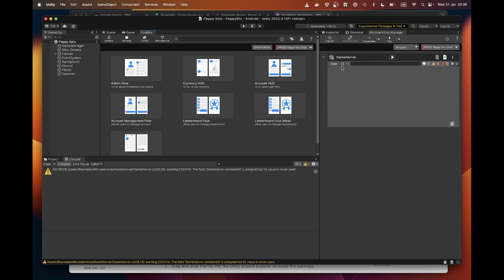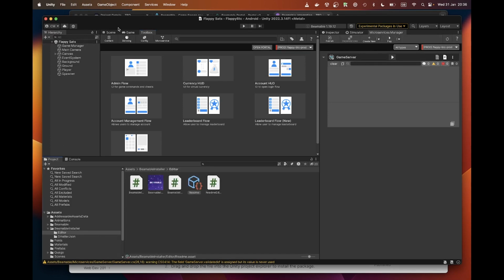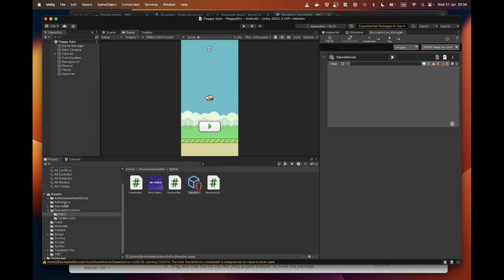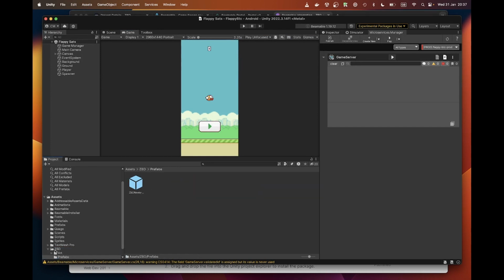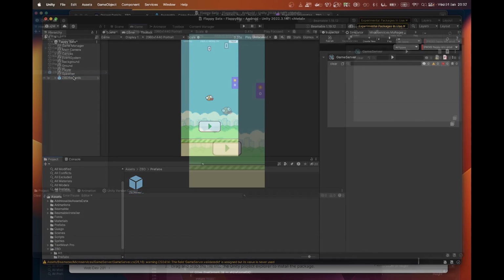Anyway, we can see we now have a microservice called Game Server. So let me just talk a little bit about what we've done with this importing. So we've got a new folder here, the ZBD folder, which has a bunch of stuff, bunch of prefabs. We want to go to zbd.prefabs and want to get this prefab. I just want to drag it and drop into our project.